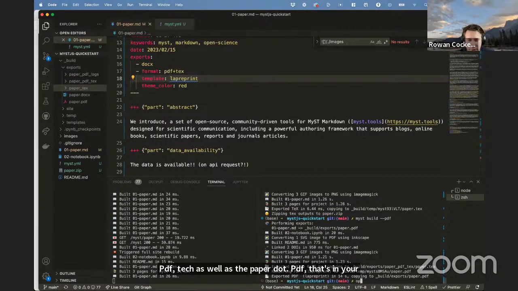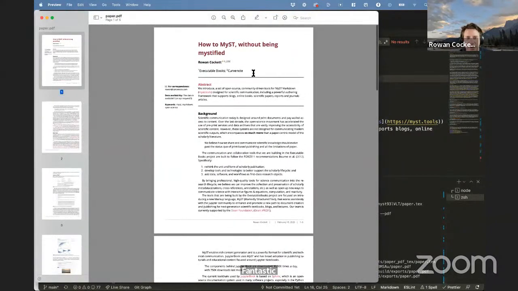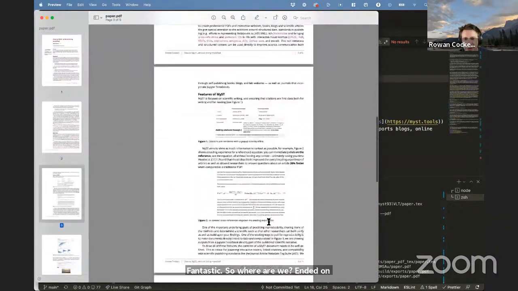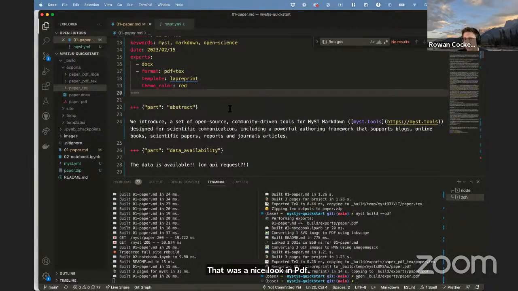Fantastic. So where we ended on that was a nice looking PDF document that can also be zipped up as a LaTeX file and directly submitted to archive if you want to do that.